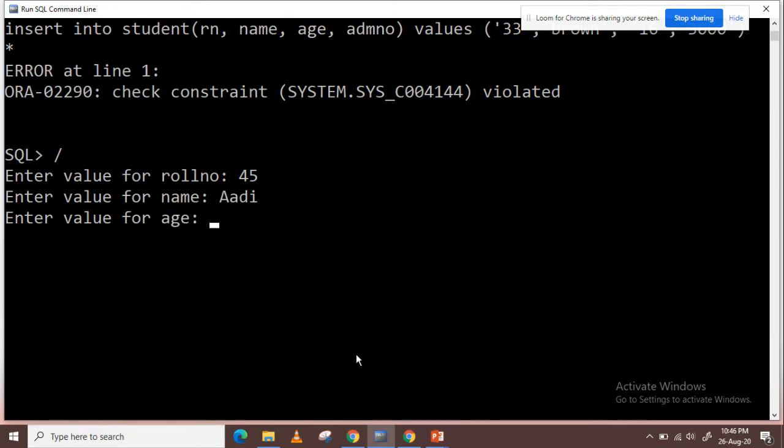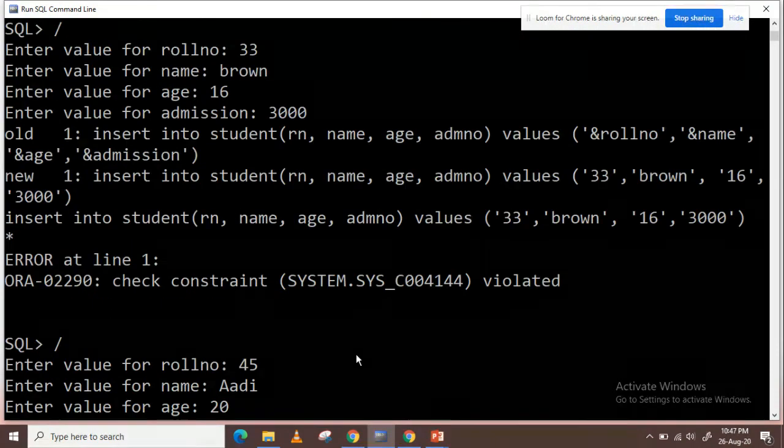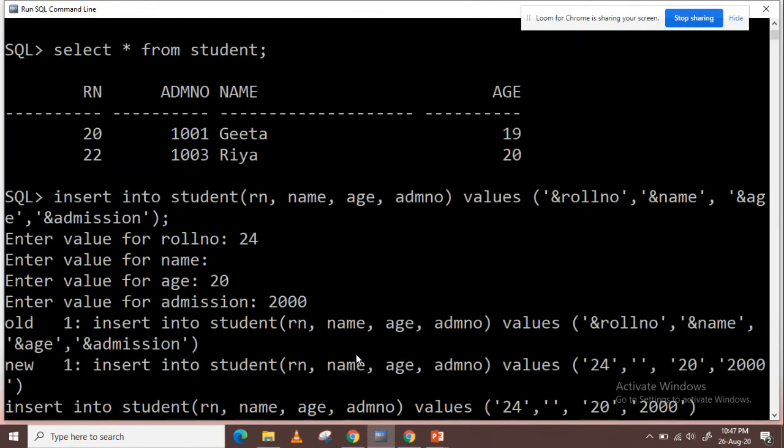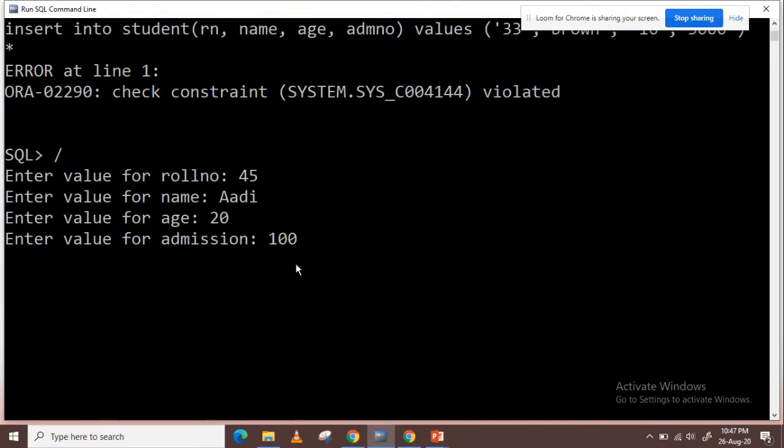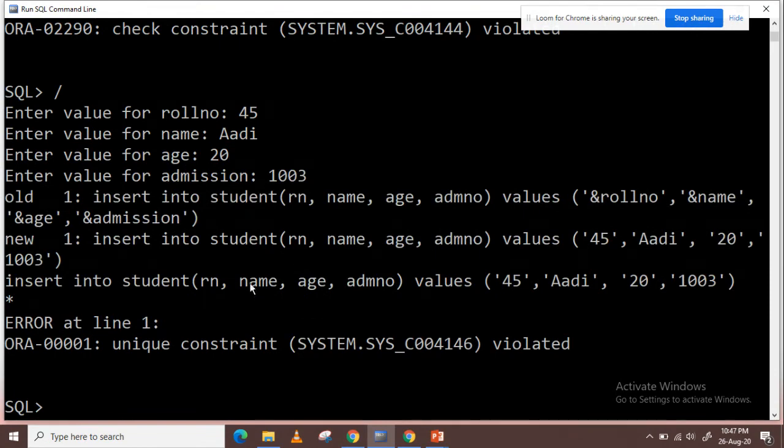Next we have the age. So let's enter the age that is greater than or equal to 18. So we have entered 20. Now we are checking for the admission number. So entering the value for admission number. If we try to enter any duplicate value, as we have already entered the admission number 1003, let's try to enter it again, 1003. So what do we get? The error.